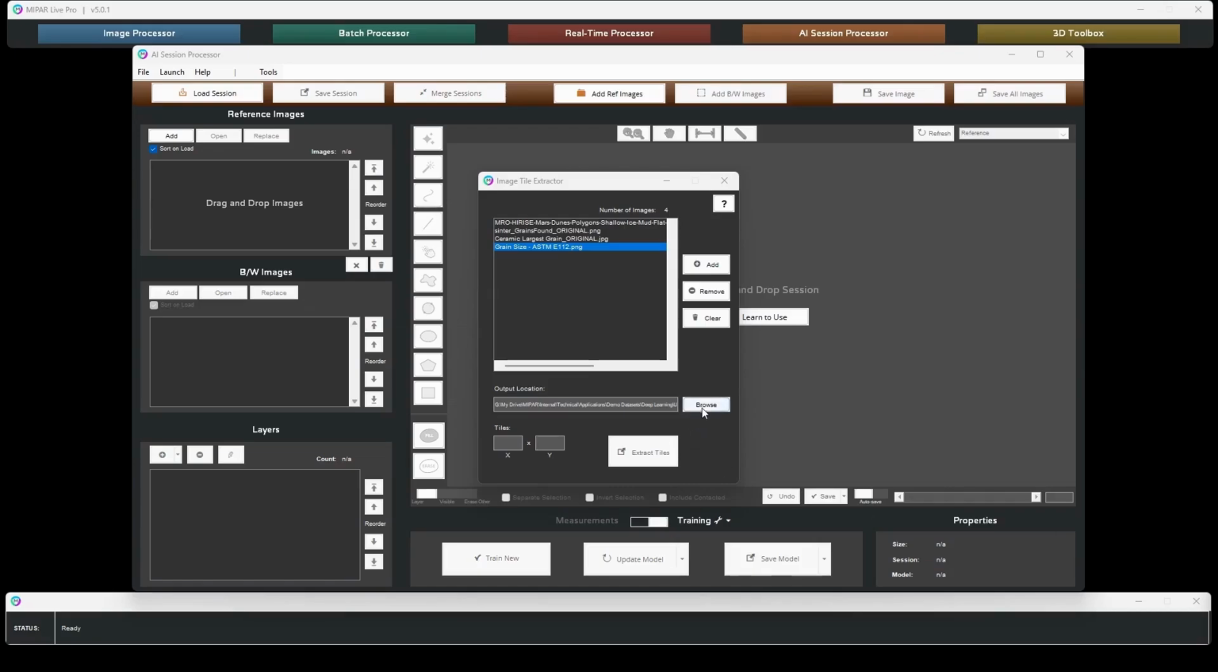We will then have their output directory be by default where the images came from, which is fine. You can of course change this either by clicking browse or typing in a different path. And in this location there'll be a folder created called image tiles. And in this example I'm just going to use 2x2 tiling, so each of these 4 images will be split up into 4 images themselves, giving us a total of 16. It confirms the number that were extracted.